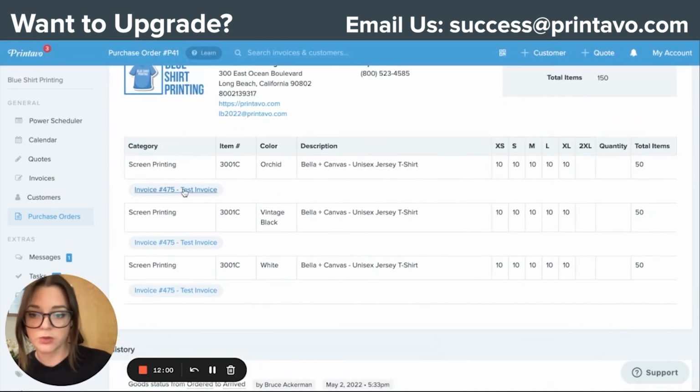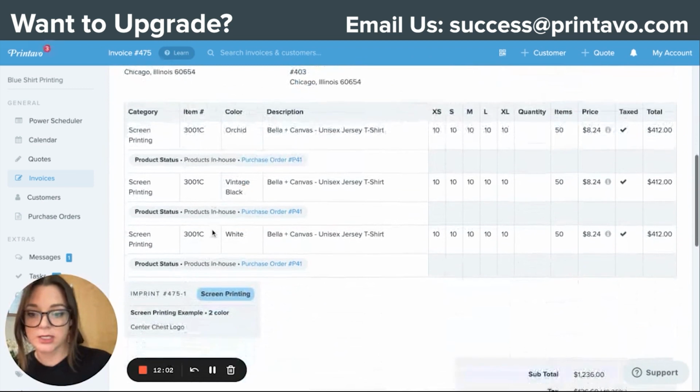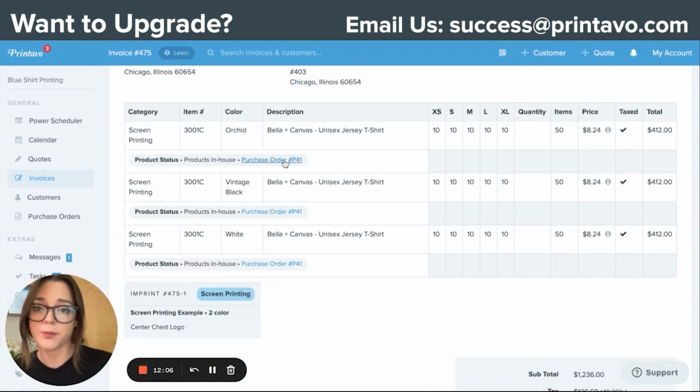If we go back into this invoice here, you can see that the product status is Products In-House, and they're attached to this purchase order. So purchase orders are a really great organizational tool to keep track of what you have ordered, what needs to be ordered, and again, where it came from.